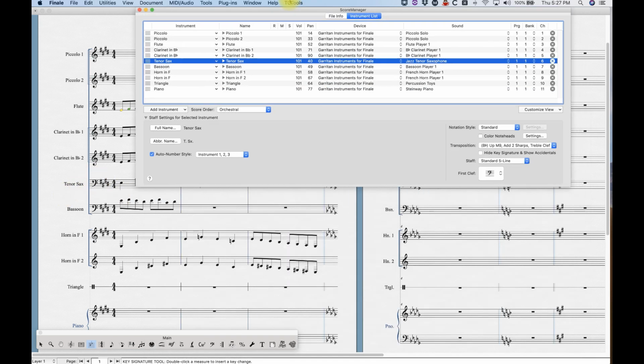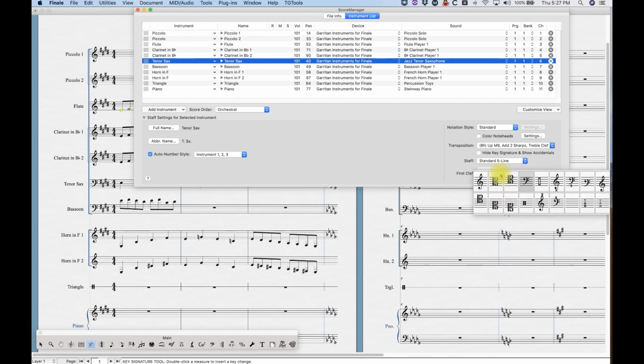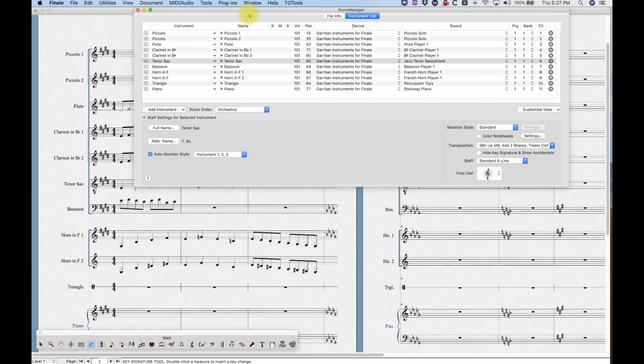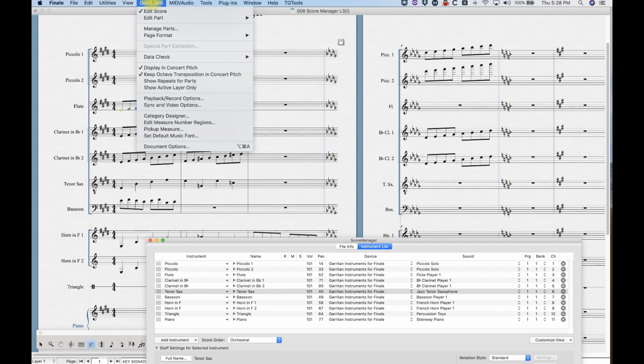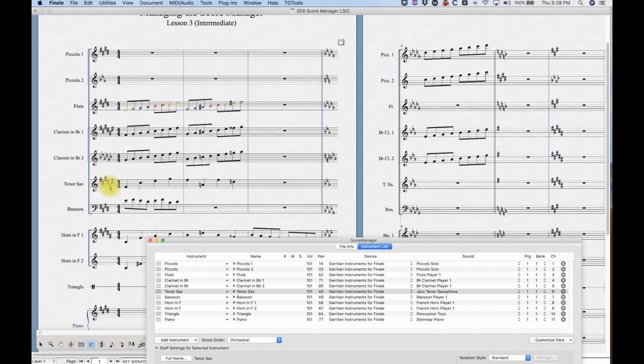In some cases, you might want to put your tenor sax in this octave transposing treble clef. I know a lot of people like to see their tenor sax that way. And you'll notice that it puts that clef there in concert key. However, if we were to go back to non-concert pitch, you notice that goes away appropriately, and the tenor sax transposition gives you that normal treble clef.